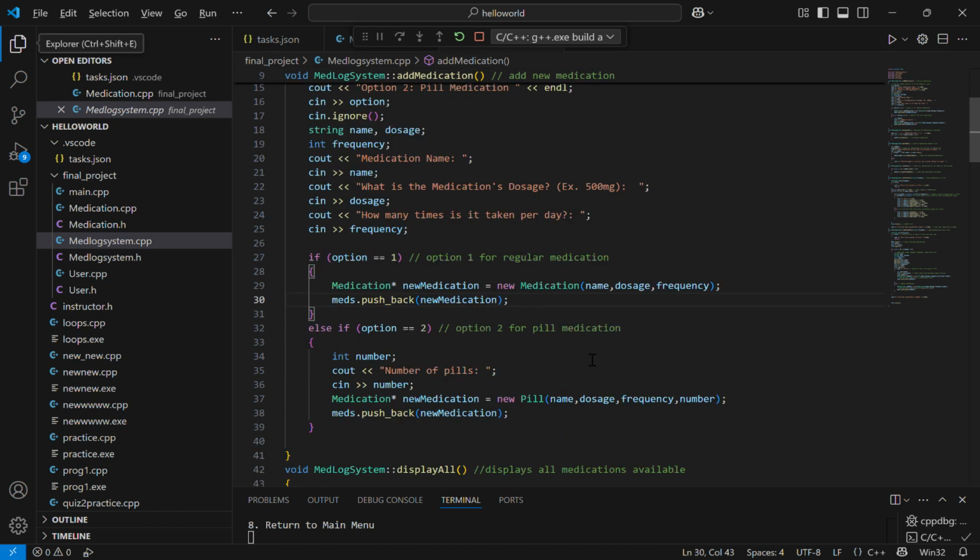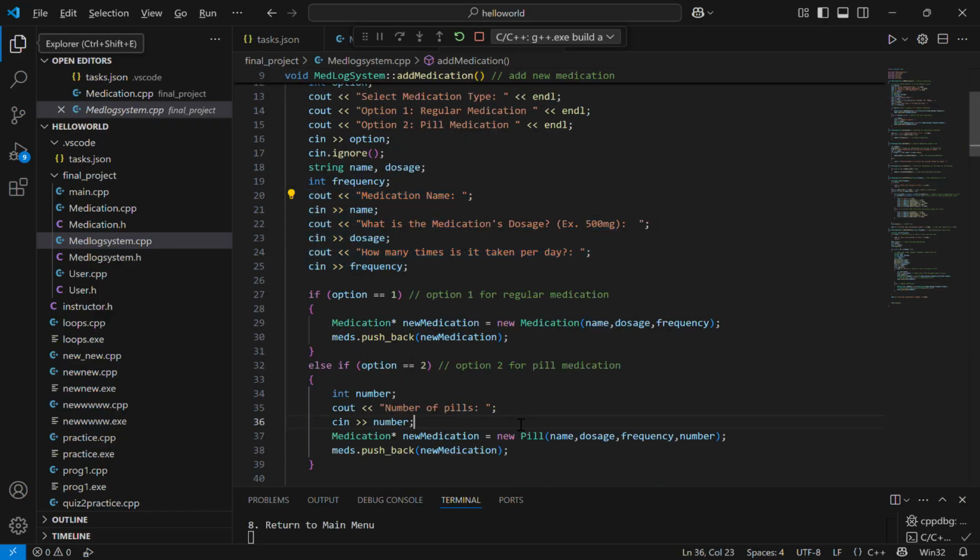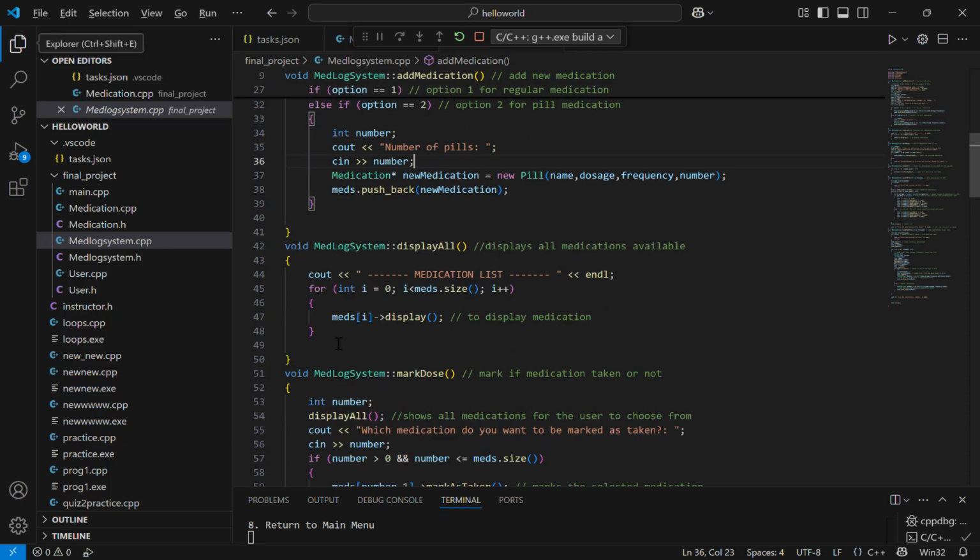But let's say you put pill, and then it'll do all of this, just like the regular medication, but after that, it would also ask you the number of pills, and then after that, it will store the name, dosage, frequency, and the number. And display all. This is how you would display all the medications. I used a for loop for this.